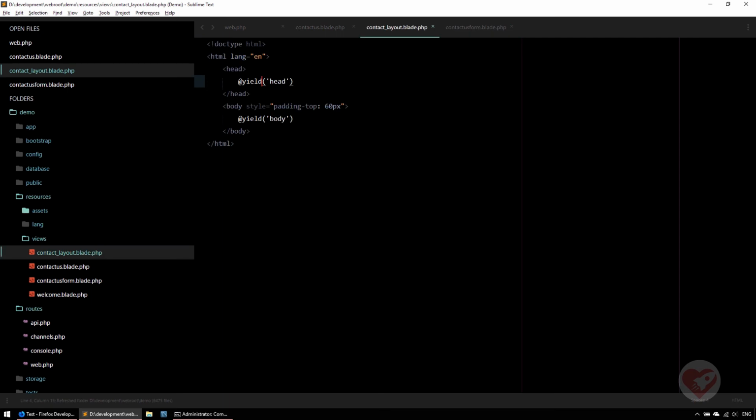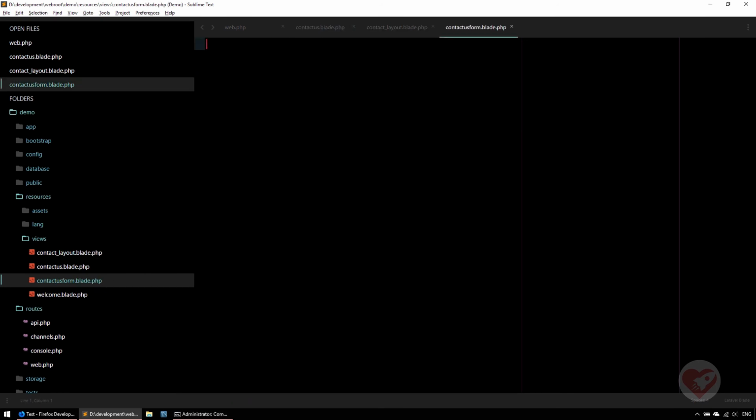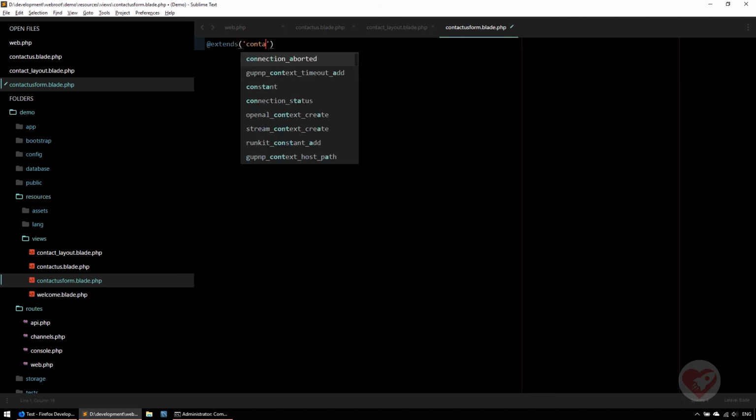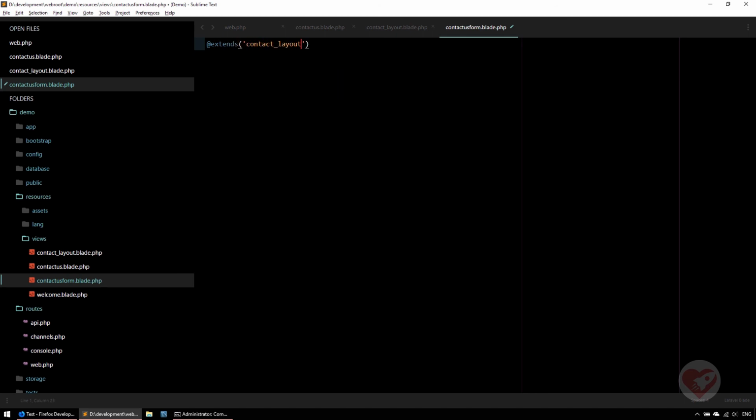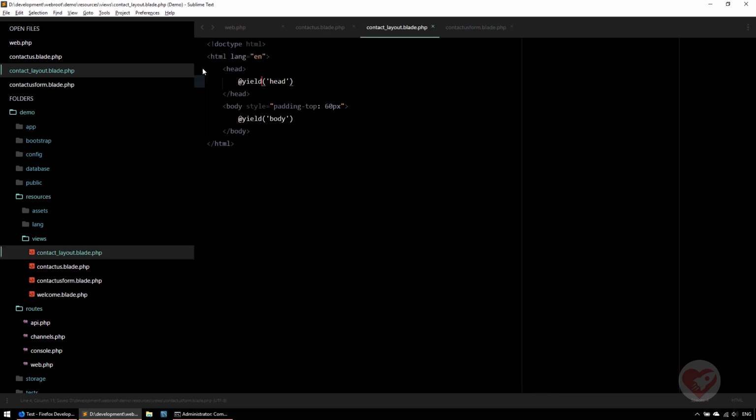And here I'm going now to populate this zone. So first, in this case, we just need to extend it there. So I'm going to contact us forms, and I'm going to write exactly the same thing that we wrote before: extends, and then I say contact layout, and that's it. So from now on, I'm going to use this skeleton, this parent view that I have here.